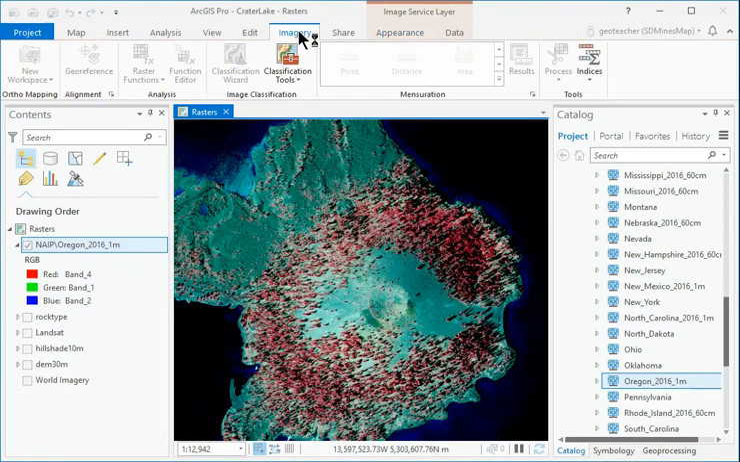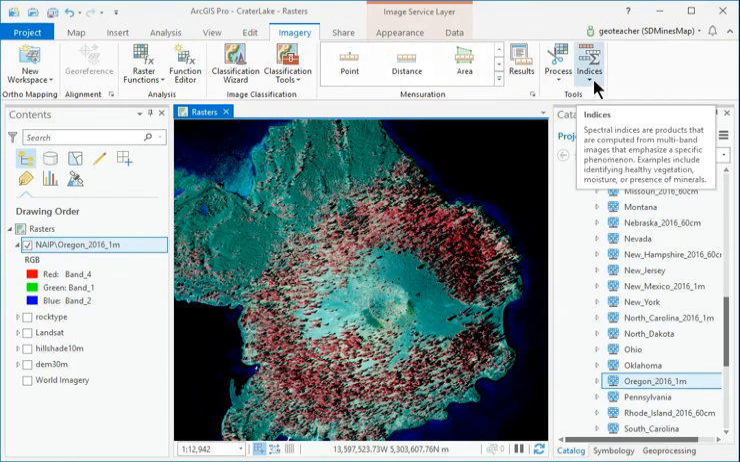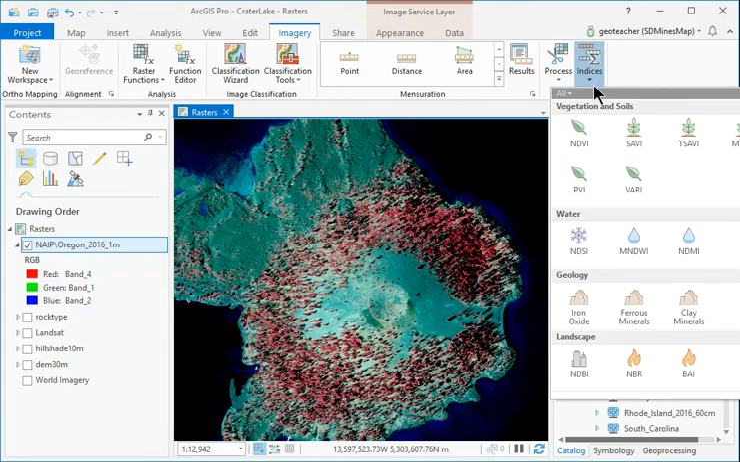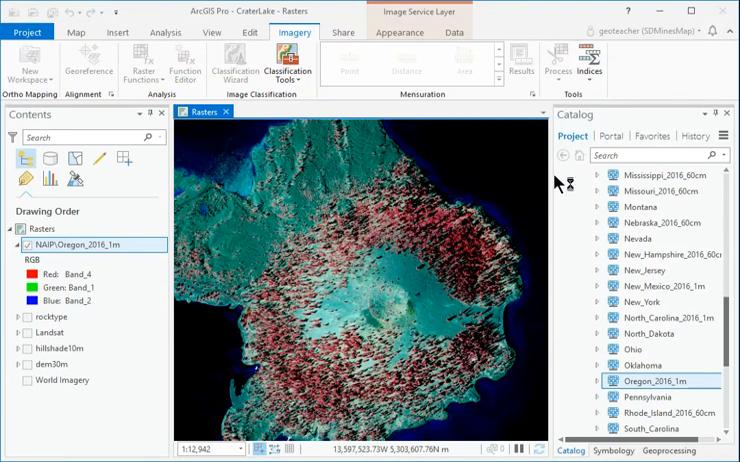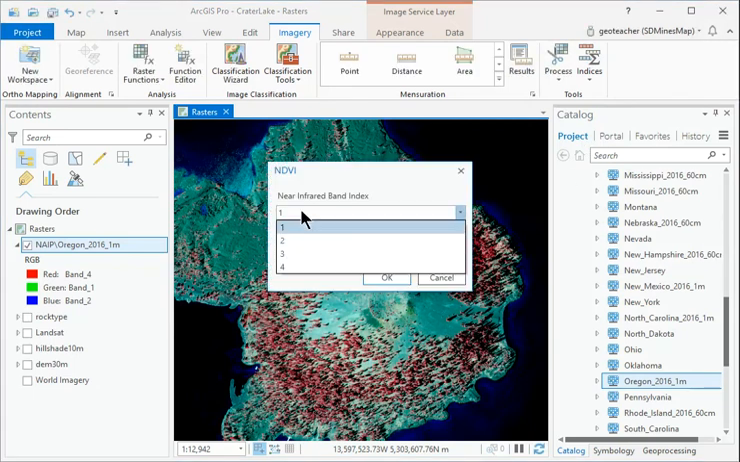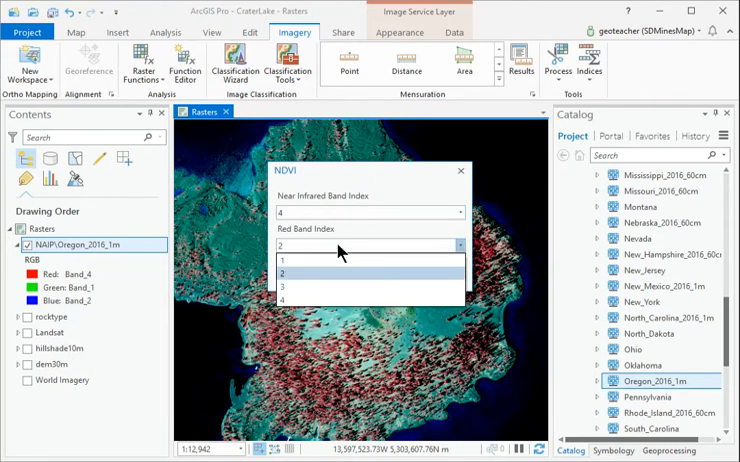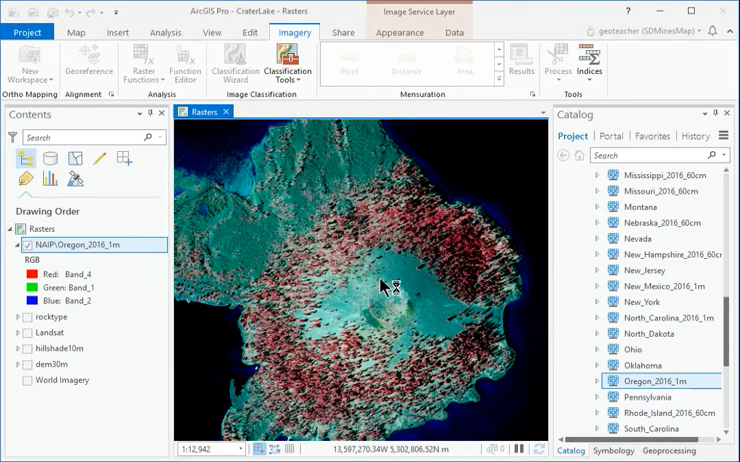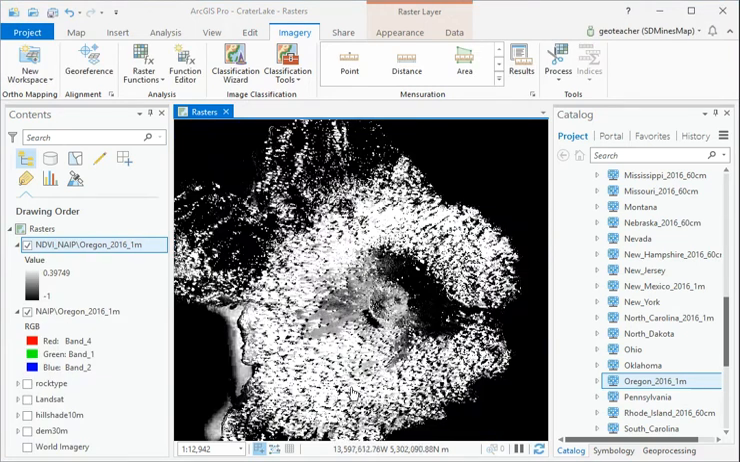Click the Imagery, Tools, Indices drop-down and select NDVI. Enter 4 for the near-infrared band index and 1 for the red band index. Click OK and wait. After examining the result, remove the NDVI layer.